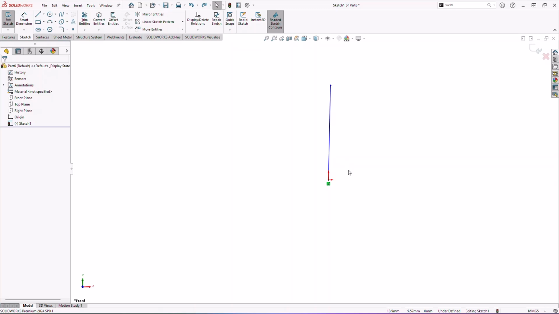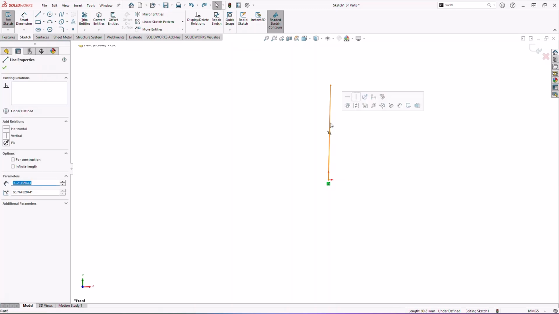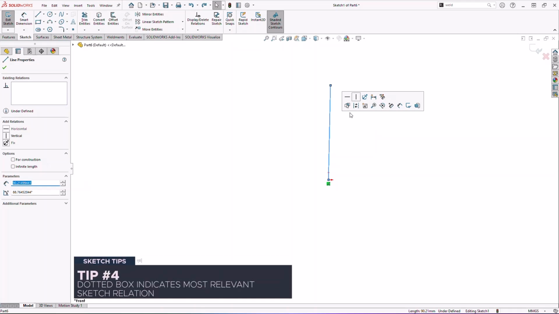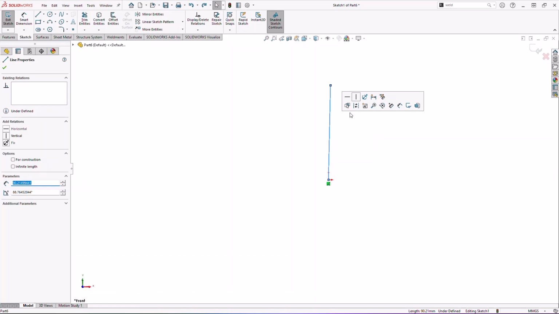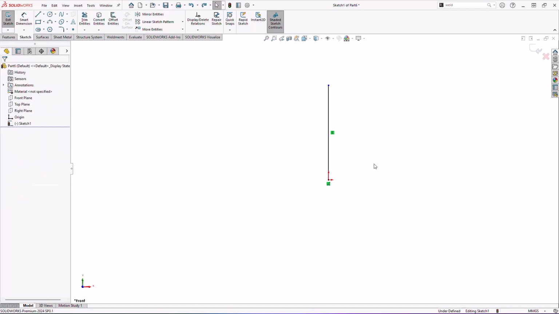If I want to fully define it, I need to add a vertical relationship, as one wasn't created automatically. I can just click on the line and the graphics area shortcut bar appears. It's worth pointing out that the most relevant sketch relation for your selection is displayed in a dotted box. You'll also see that this is highlighted in bold within the property manager on the left hand side. I'll just select that line again and choose vertical from the shortcut bar.